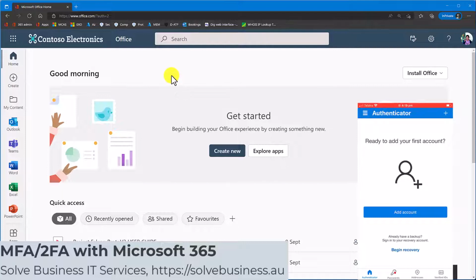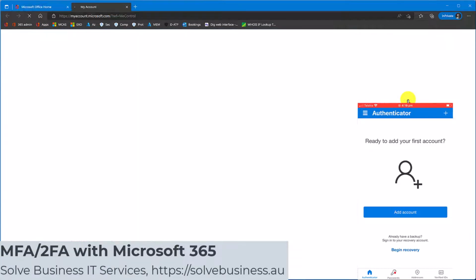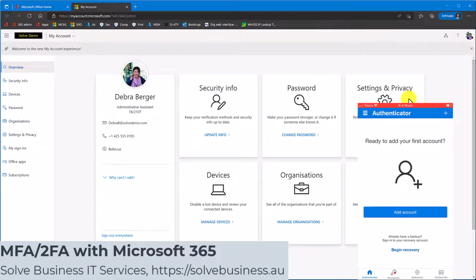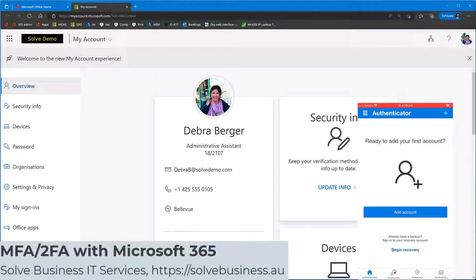Now, the first thing that Deborah's going to need to do is add the Microsoft Authenticator to her account. So let's just click on here, the account manager. We can see that we can now view Deborah's account. So let's open that up. And right away we can see Deborah is an administrative assistant. So she'd be a high value target for somebody who's trying to break into this organization. Let's just zoom this in a little bit for the benefit of people on mobiles. So we can see administrative assistant.